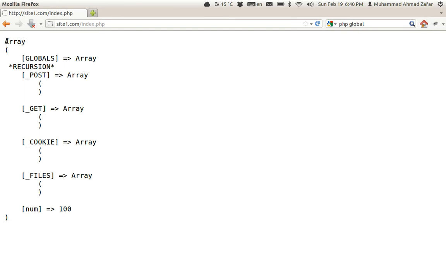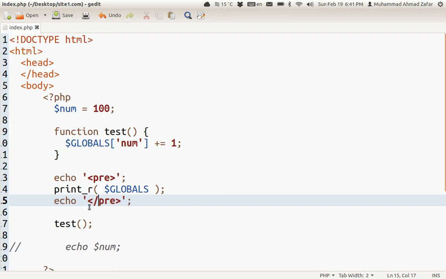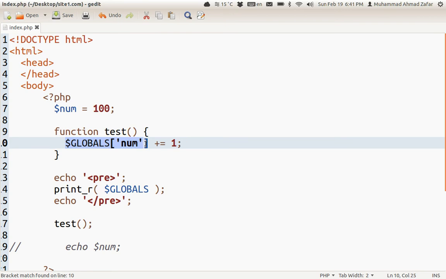So it's an array, okay, it has GLOBALS, recursion, of course. Let's skip this part. So it is telling me that there are more arrays available in this. We'll cover this part later. But hey, look over here. We have a variable named num and its value is 100. This is exactly what I was accessing over here.